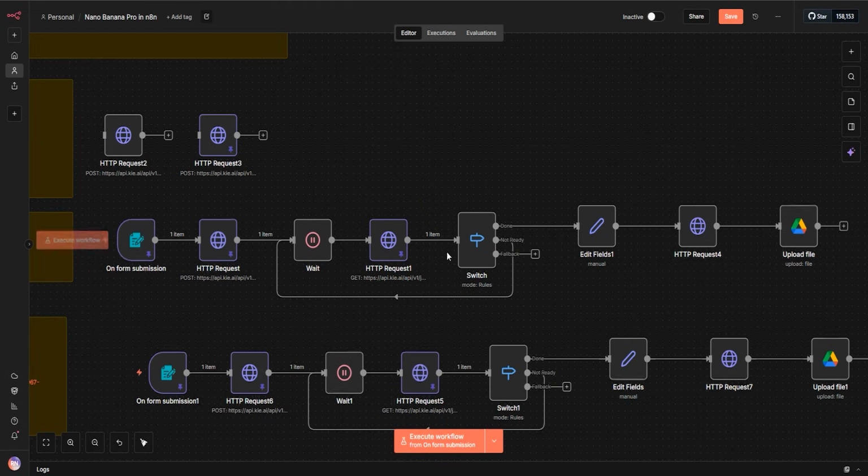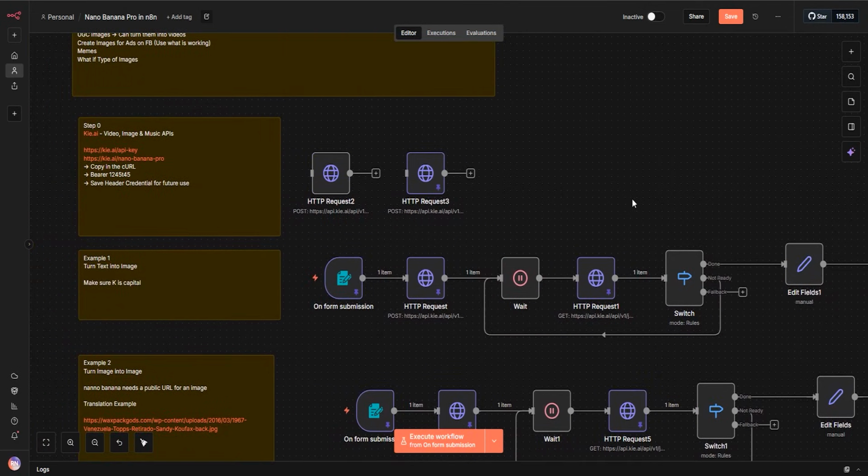I have some data pinned just because I don't want to run these images again. And actually, this first image is a great example. But before we jump into any of that, we have to actually set up our API.